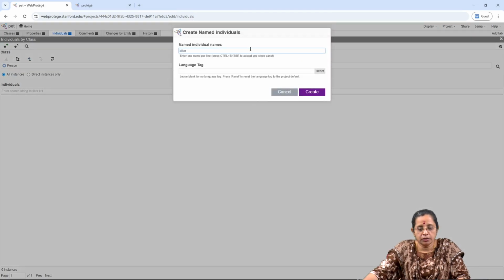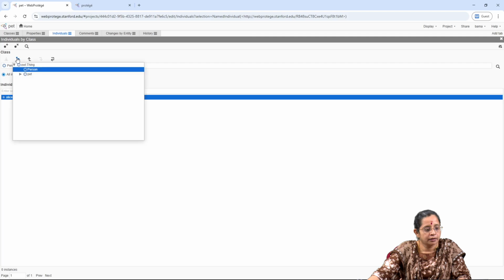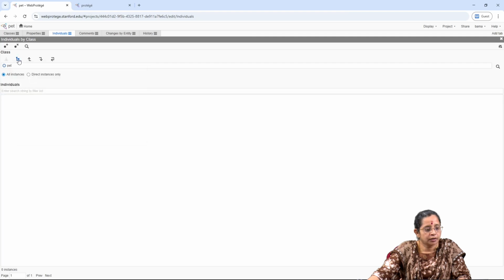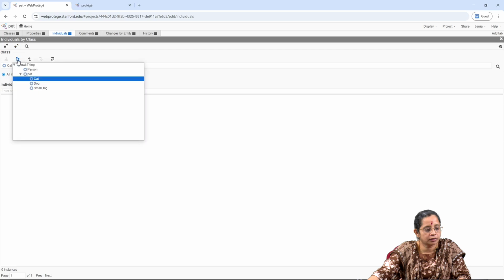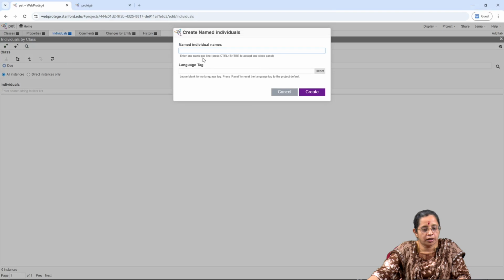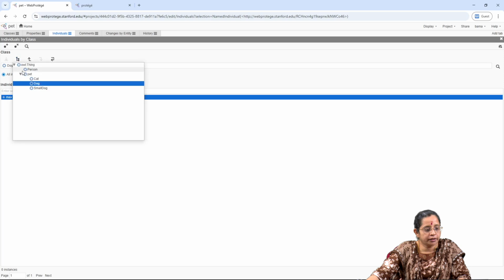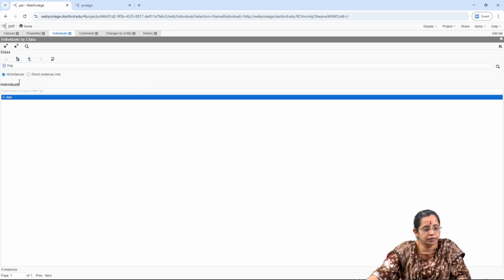I would use Alice, and this Alice is an instance of person. Similarly, I can select Max. I want to create Max as an instance of dog. Suppose this is the class dog, and within this class I want to create Max. So, this is an instance. If you use this icon, it can be used for creating the instances.